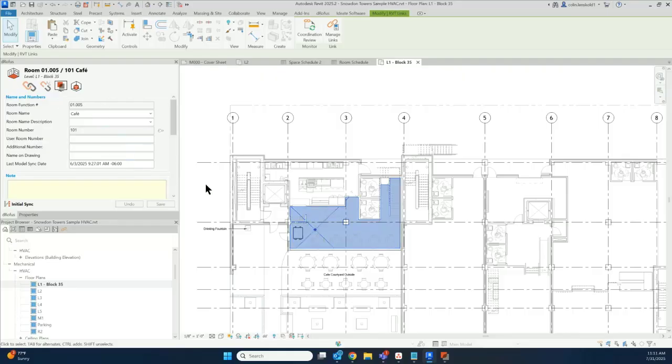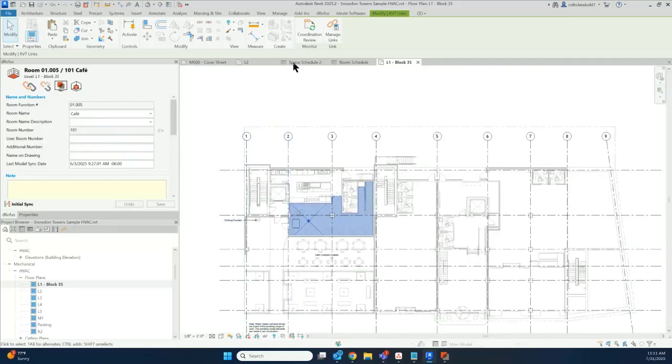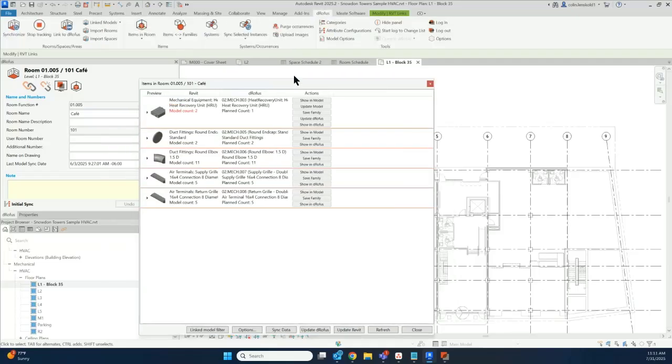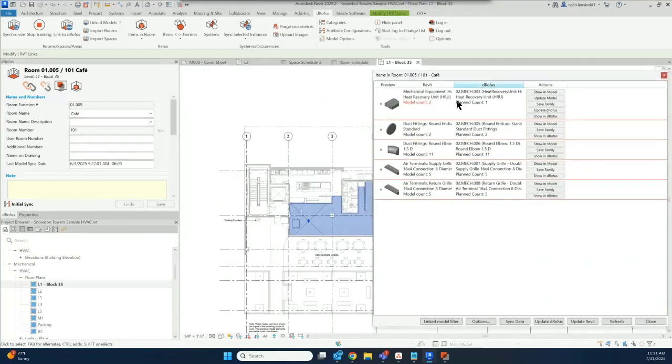for 101 Cafe. With this room selected, I can then further do some validation by going to my Items and Room tool, and I can see for my native placed mechanical Revit families that we are mostly aligned between our duct fittings, but we have one additional heat recovery unit modeled, but only one planned in dRofus. So I'm still able to update dRofus or update model depending on if I actually need both heat recovery units or just need the one in dRofus.